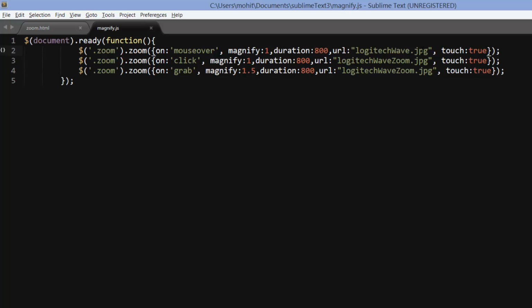Now Logitech wave was not the initial image. The initial image was Logitech wave small. Right? So this is where you are actually moving on to a bigger image. Let me show you the local site folder once again.